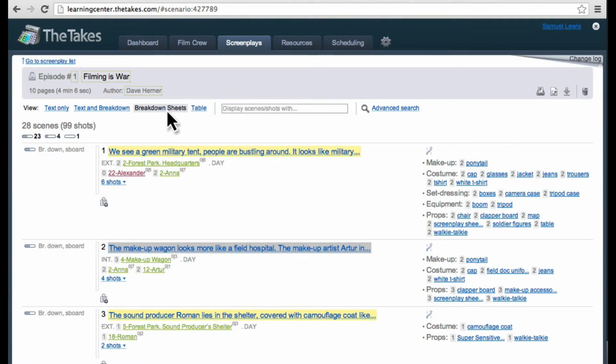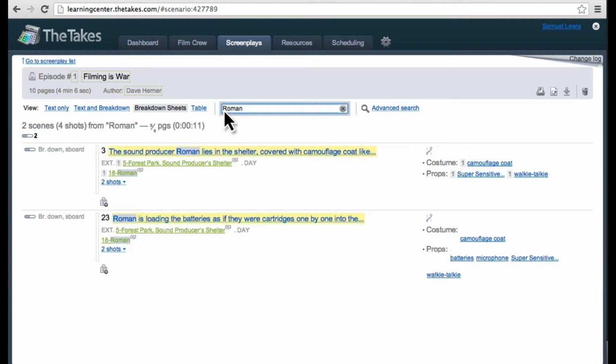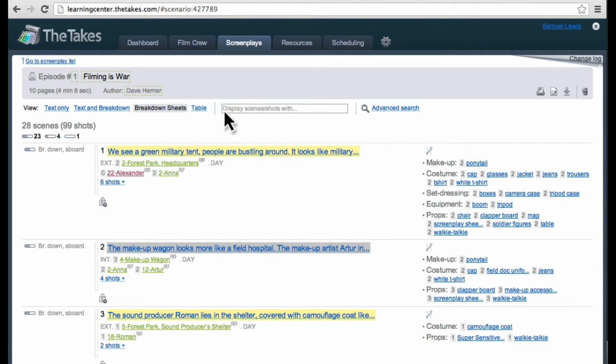Searching is very easy here. Suppose that I want to find all scenes with a character named Roman. I just enter his name in the search string, and scenes featuring the character are displayed automatically. Similarly, one can find any elements, locations, etc.